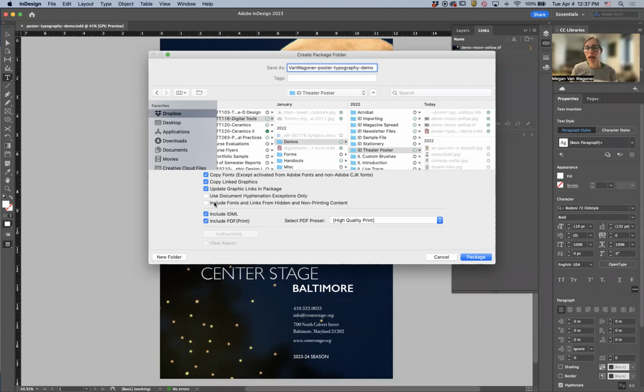At the bottom, there's a variety of things that you can check or uncheck to include. The default should be 5 things, and these are things that you definitely want to include. You want to copy the fonts. That's going to take those font files and place them in that folder. You want to copy the linked graphics. So in my case, my 1-tip file is going to get copied and placed in that folder. I do want to update my graphic links in the package. So the copy of my InDesign file that's going to go into this folder, the link is going to point to the version of this graphic that's in the folder with it. It's going to keep all of that sort of contained.